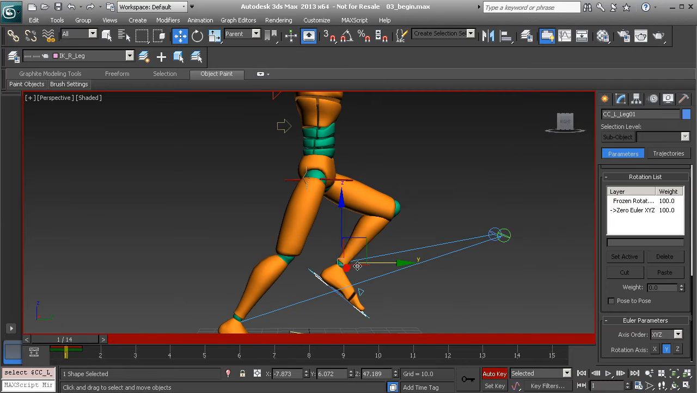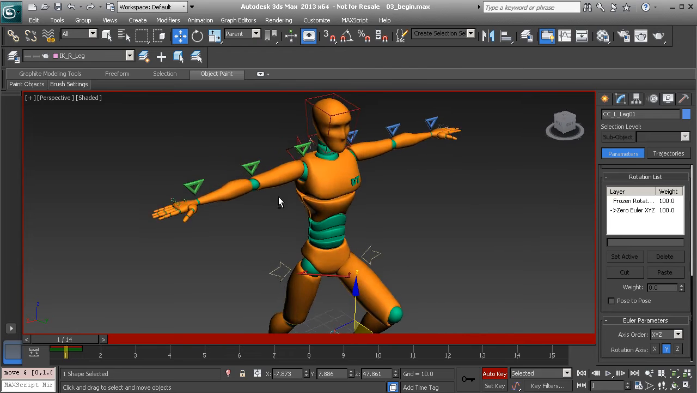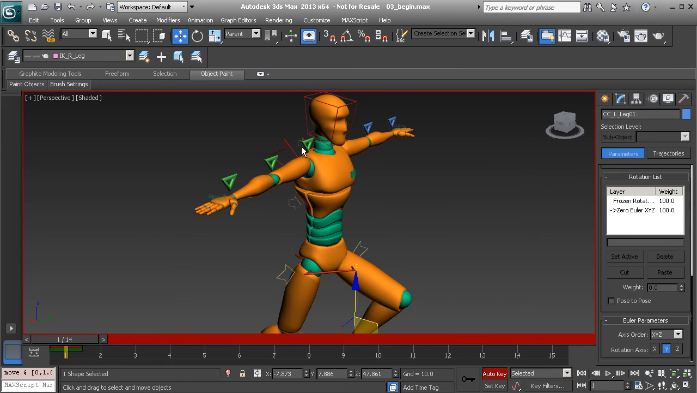Okay, so I think that this pose is going to work out. Let's go ahead and move up the body. So with the right leg back, the right arm should move forward.